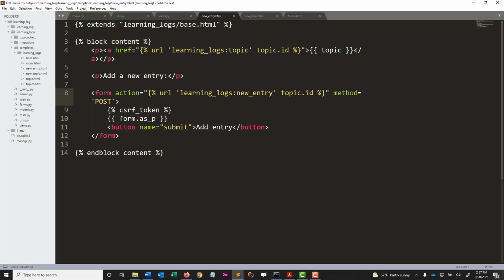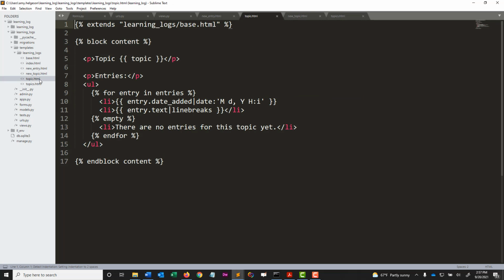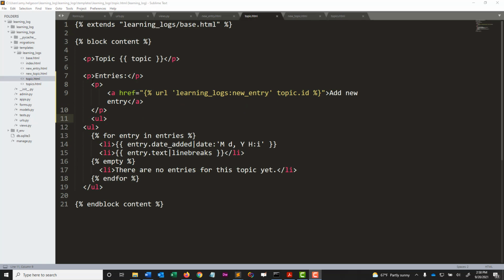So linking the new entry page. Next we're going to need to include a link to the new entry page from each topic page in the topic template. So now we're going to go to topic and add in some additional code. The additional code here is lines 8 through 10. We place the link to add entries just before showing the entries because adding a new entry will be the most common action on this page.